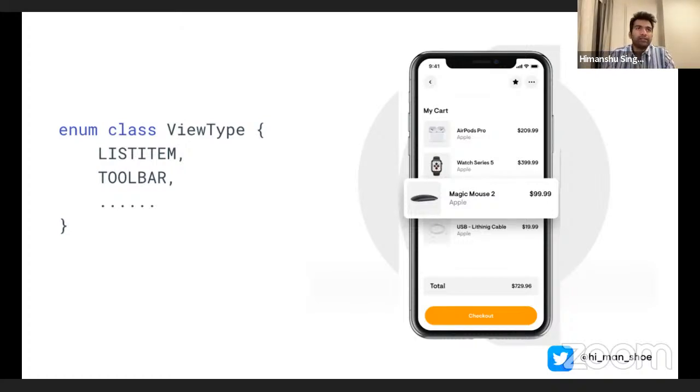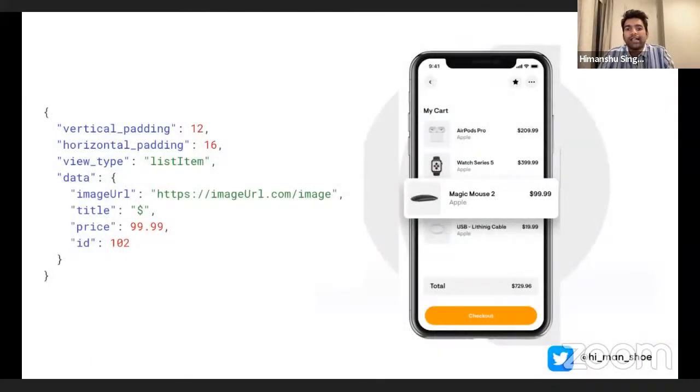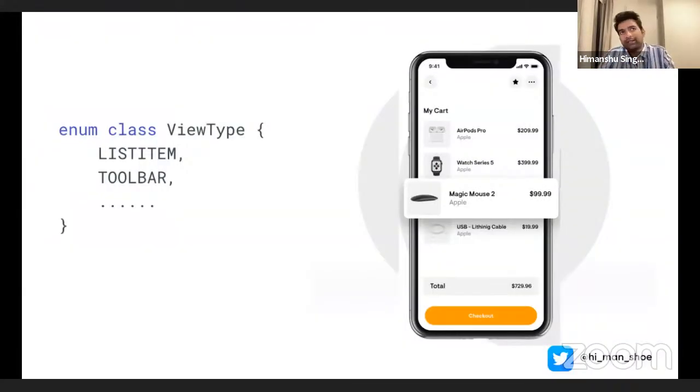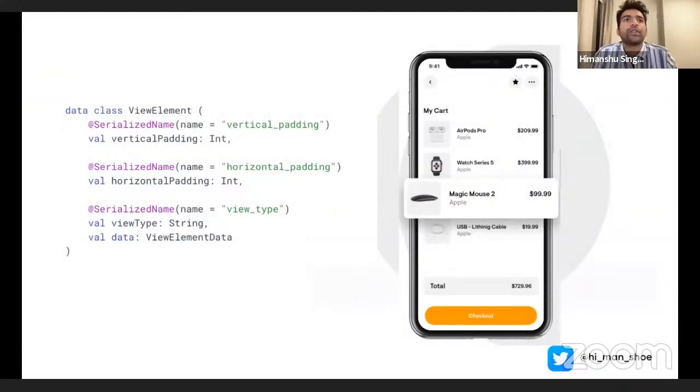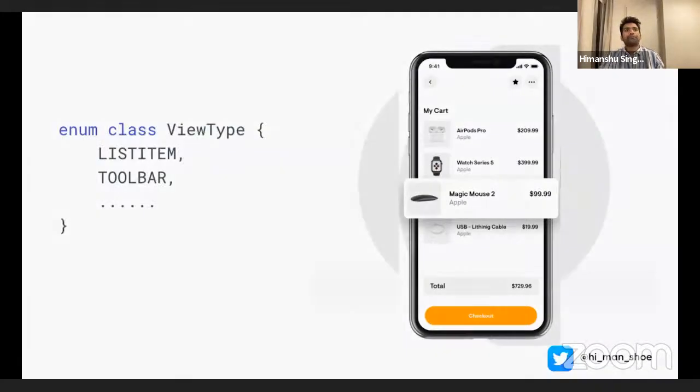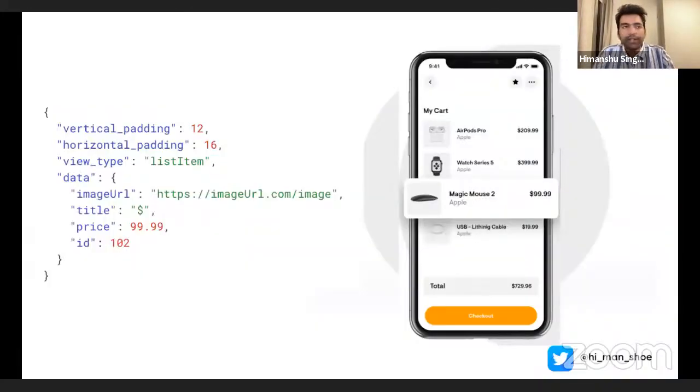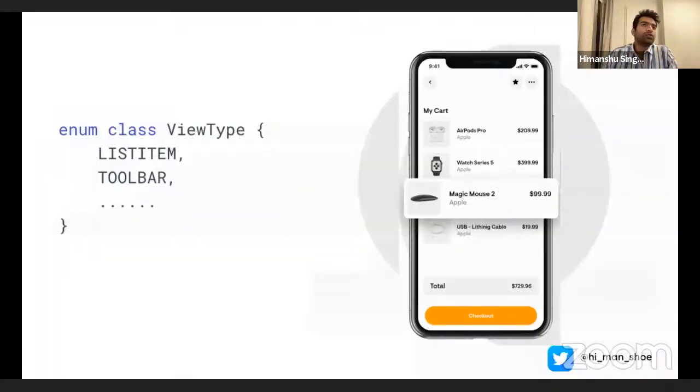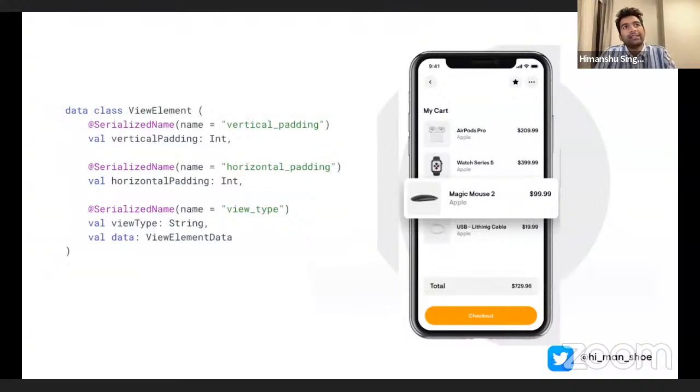Now we'll map this with the ones we get in the response. Here, the list item was the one, so we'll map it with the list item in this class, view type, right? That's how we'll do it. Now, if you go back to this UI, what you'll find is we have 4 keys here. We have the paddings, 2 paddings, vertical and horizontal. Then we have view type, and then we have the data. So 4 types. Data has multiple different sets of values of its own, but what we have here is 4 types of keys. So in that way, I'll consider a data class for it.